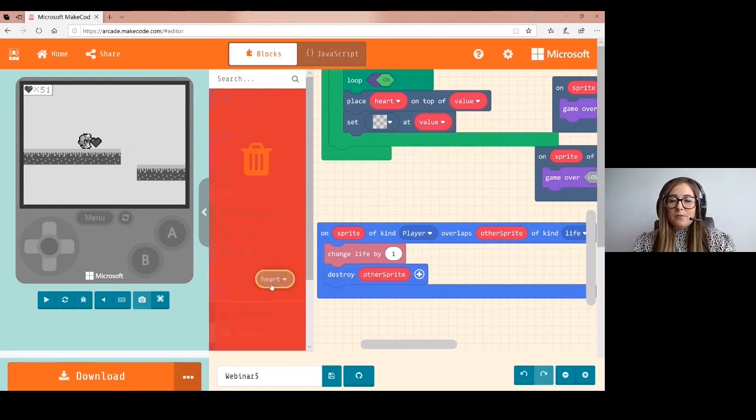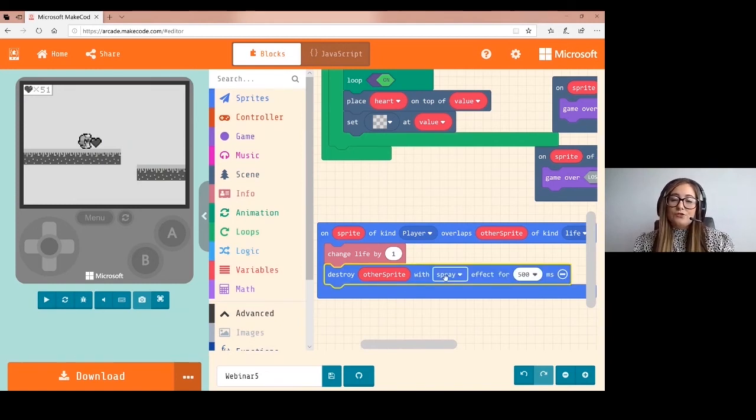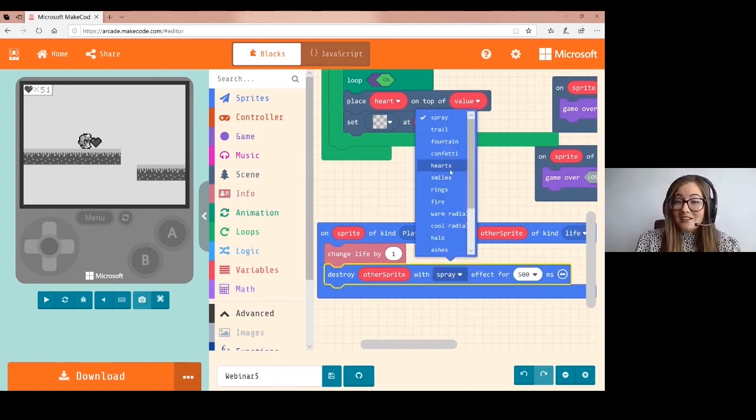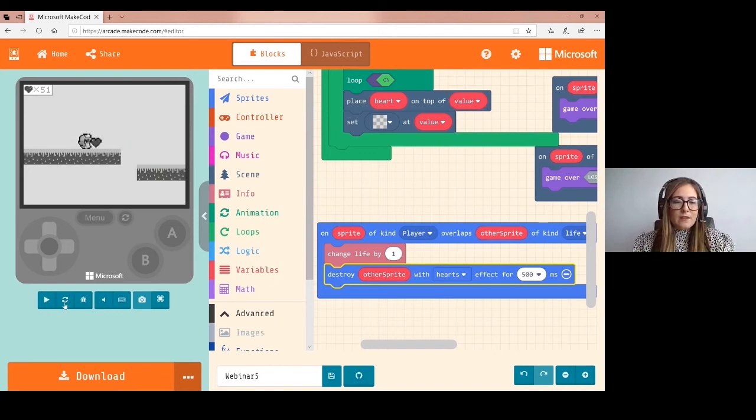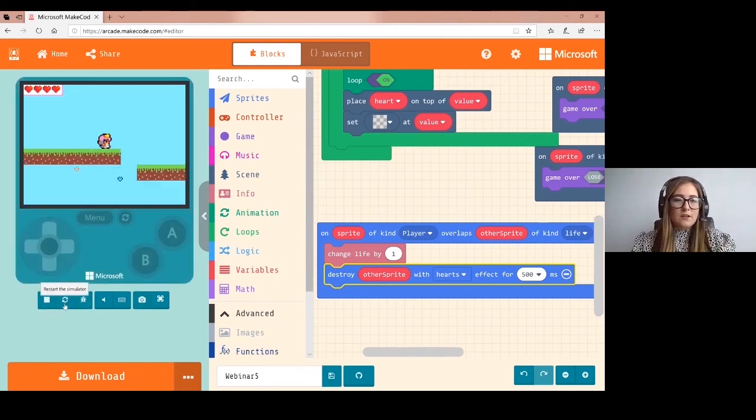And remember, if you want to press the plus button, you can, and you can destroy the heart. I'm going to say what heart effects. Okay, let's see if this works. Woo, done. Okay, brilliant. So that is our game for the moment. Remember, this is going to continue on for a couple of weeks.